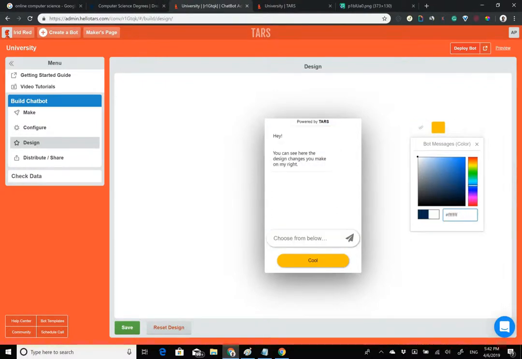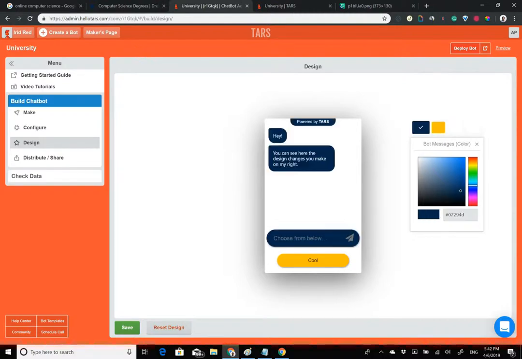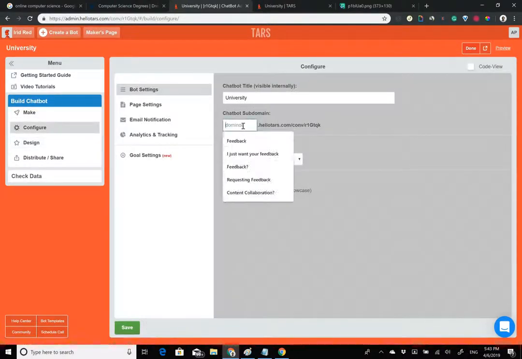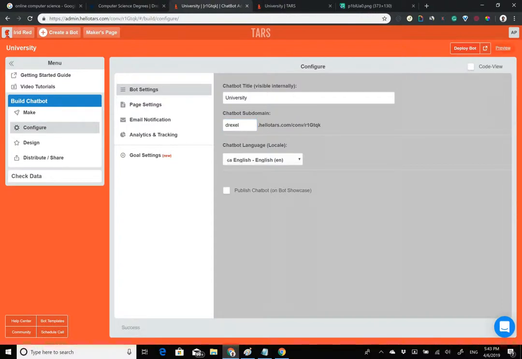So I'm just going to keep it as a... Whoa, that was a mistake. I'm just going to keep the page background as a solid white color. That just makes the chat area feel like it's an extension of the rest of the page if you're on desktop. So let's hit deploy, go to configure, change this to Drexel, so the URL is in line with the branding. Hit deploy and make the chatbot Drexel online.